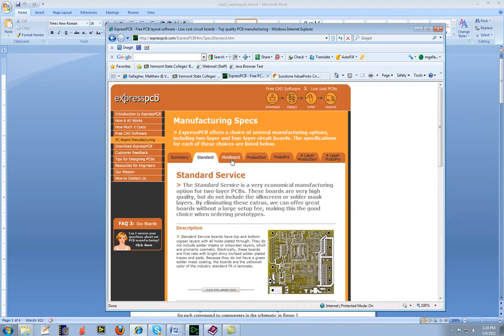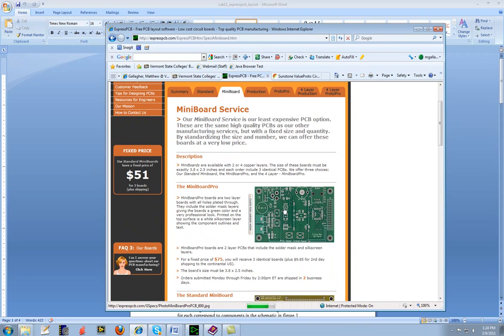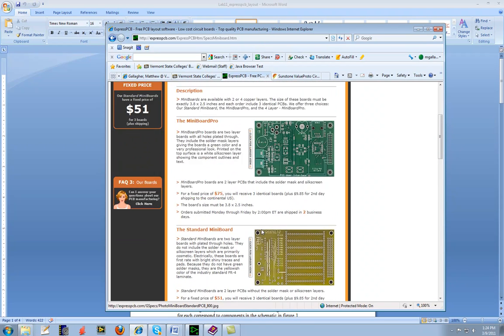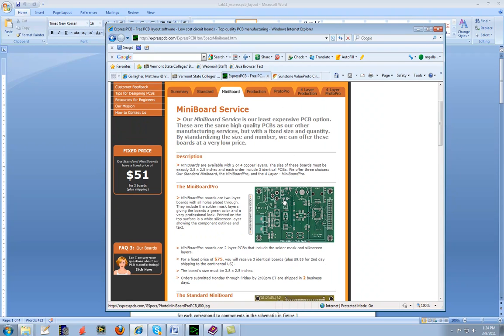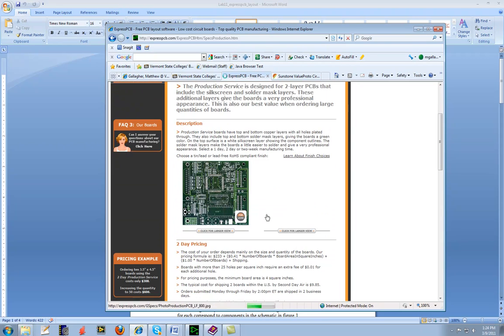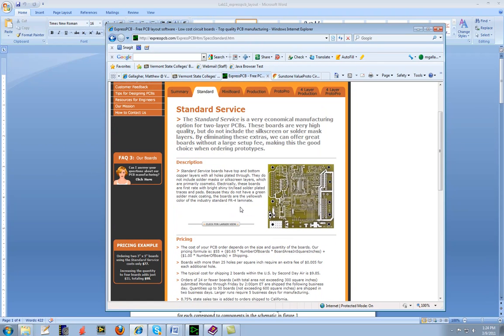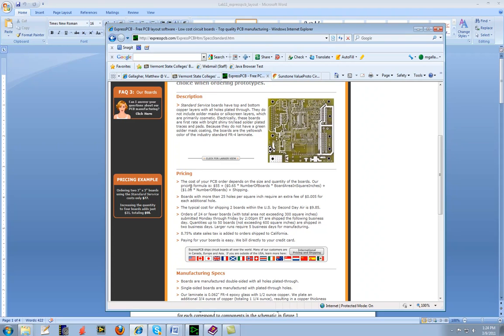Some of their other boards would have a silk screen on them. Probably more familiar to what you're used to looking at. Okay, so we're doing the two-sided standard board. These other mini boards go up to, they get more expensive. You can get more layers of metal, and so on. So we're looking at the standard board, and let's just say we wanted to look at a board that was 1.5 inches by 1.5 inches, and we wanted 50 of them.